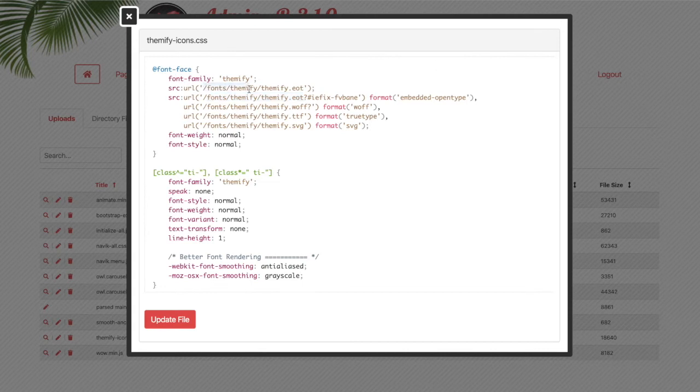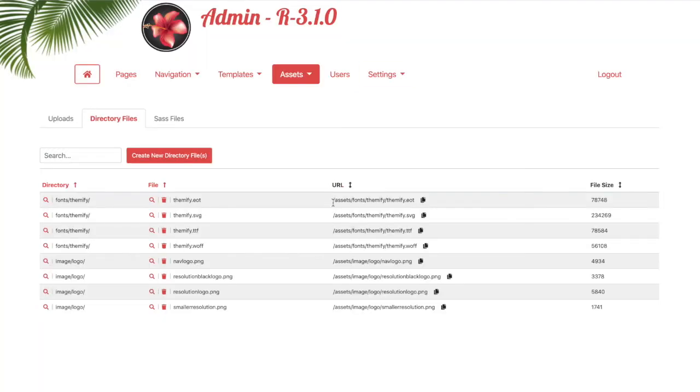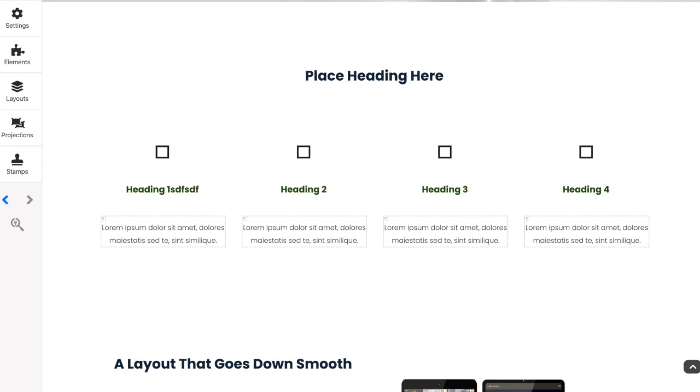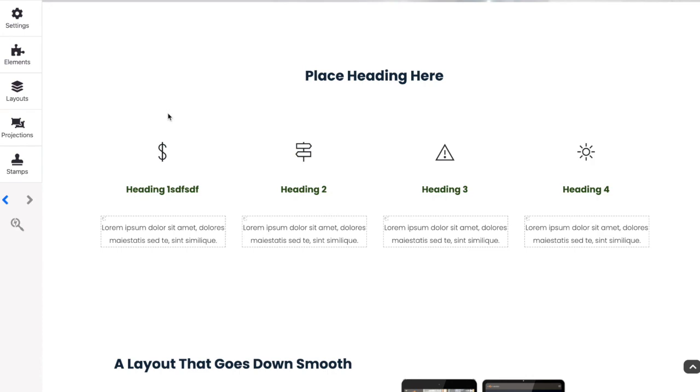If I take a look at the URL in my CSS file and compare it to the URL in my directory files, I can see that they are almost the same except for the /assets at the beginning of the URL. If I just make this slight change, my icons should work. There we go.